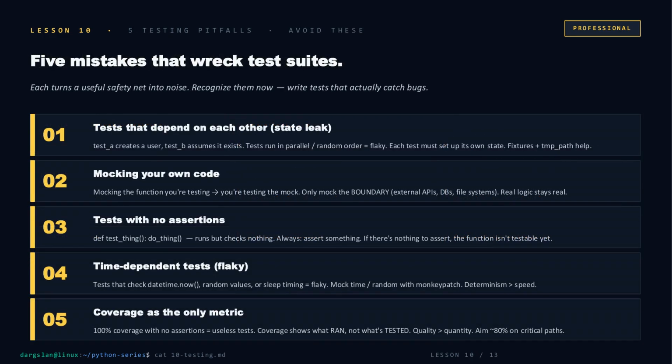This is the muscle memory of a senior Python developer. Now the anti-patterns. 5 mistakes that turn your safety net into noise. Tests that share state and break in random order. Mocking your own code, so you're really just testing the mock. Tests with no assertions, that pass no matter what. Time-dependent tests that flake on Tuesdays, and chasing coverage as the only metric, because 100% of nothing tested is still nothing tested. Recognize these, kill them on sight.